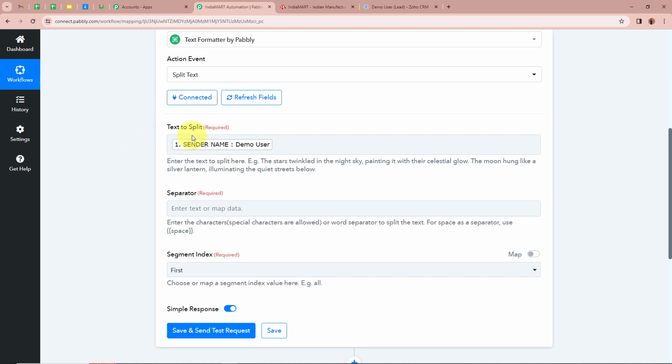That's why we selected the split to text as the sender's name. As I map, the data has now become dynamic. That means every time a new response is captured in our previous step, automatically the data right over here is going to be updated.